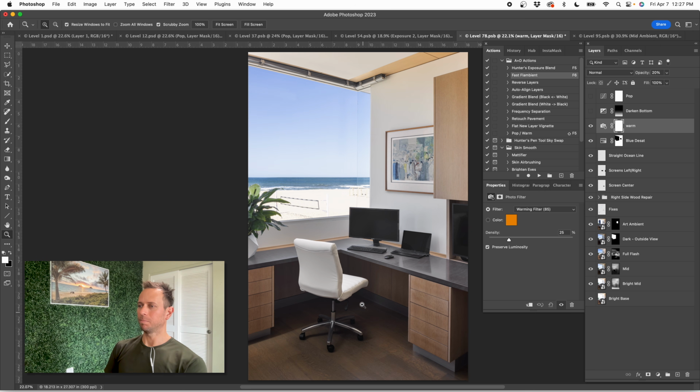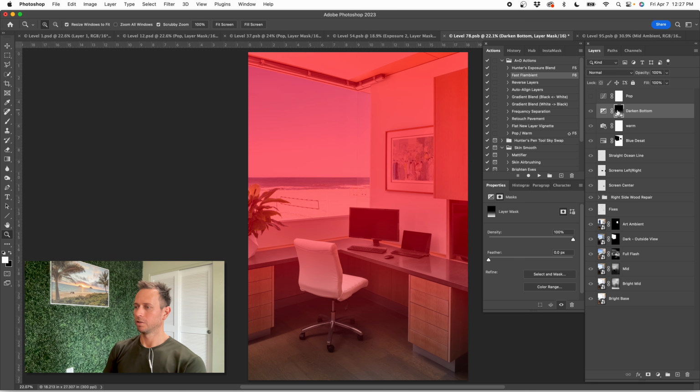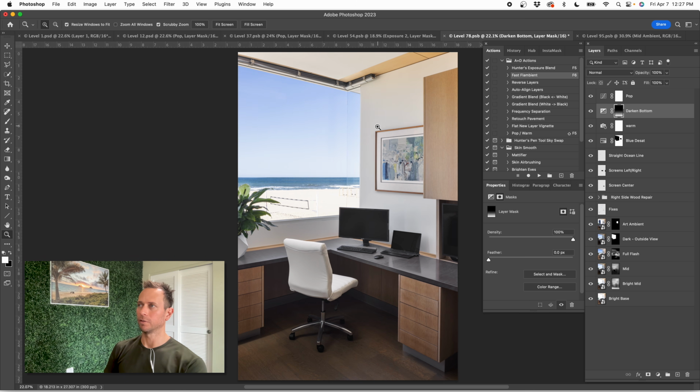And then I thought the bottom seemed a little too bright for how bright the ocean view is. So I used an adjustment layer down here, dropped it down 0.34, and then put this gradient filter so that it was mostly on the bottom and it graded off as you go up. And then one final pop. There we have it, final photo, level 78.